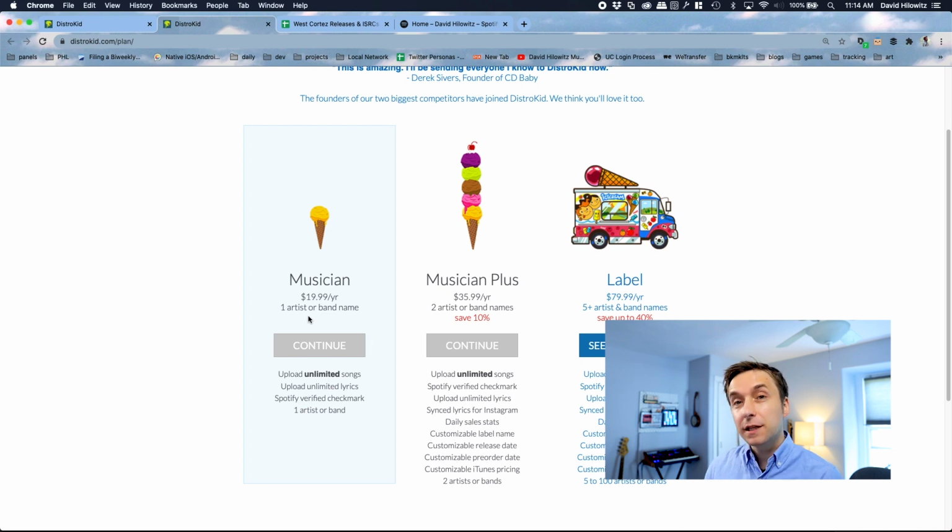One of the benefits of doing Plus is that you get to specify a release date. That's actually necessary in order to go through this playlist process. You basically have to specify a date at least a week in the future in order to be considered for a playlist. So yeah, that's kind of worth knowing. Other features are like daily sales stats, and you can customize pricing. But yeah, being able to customize the release date is really, really helpful.